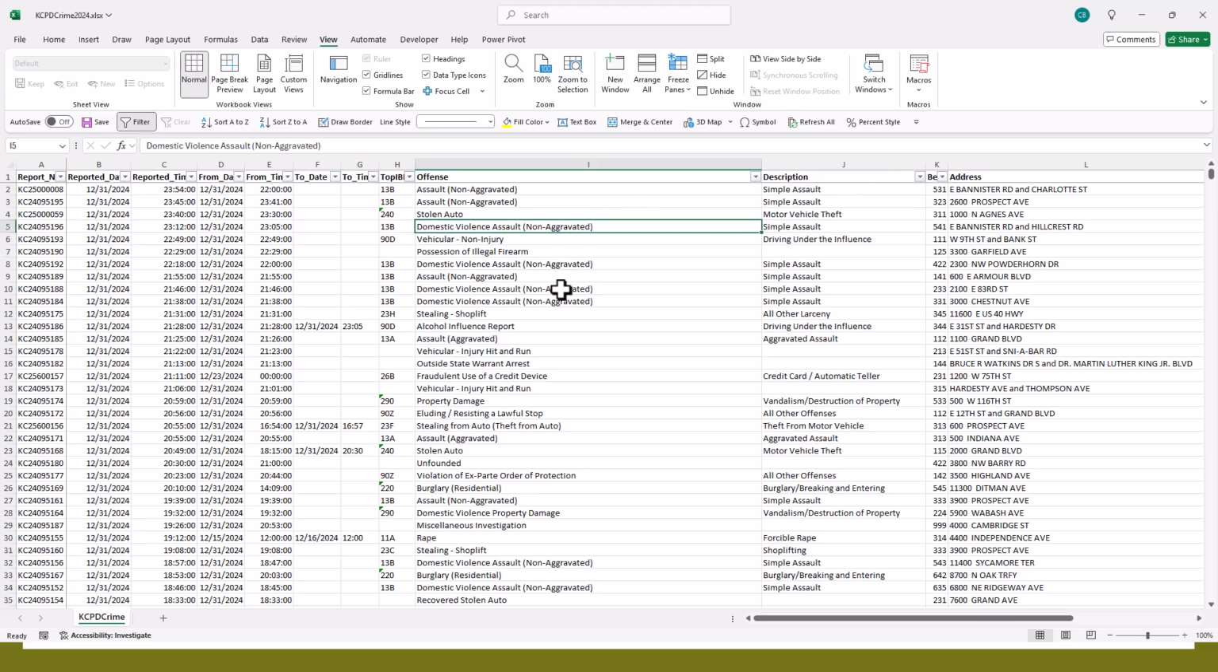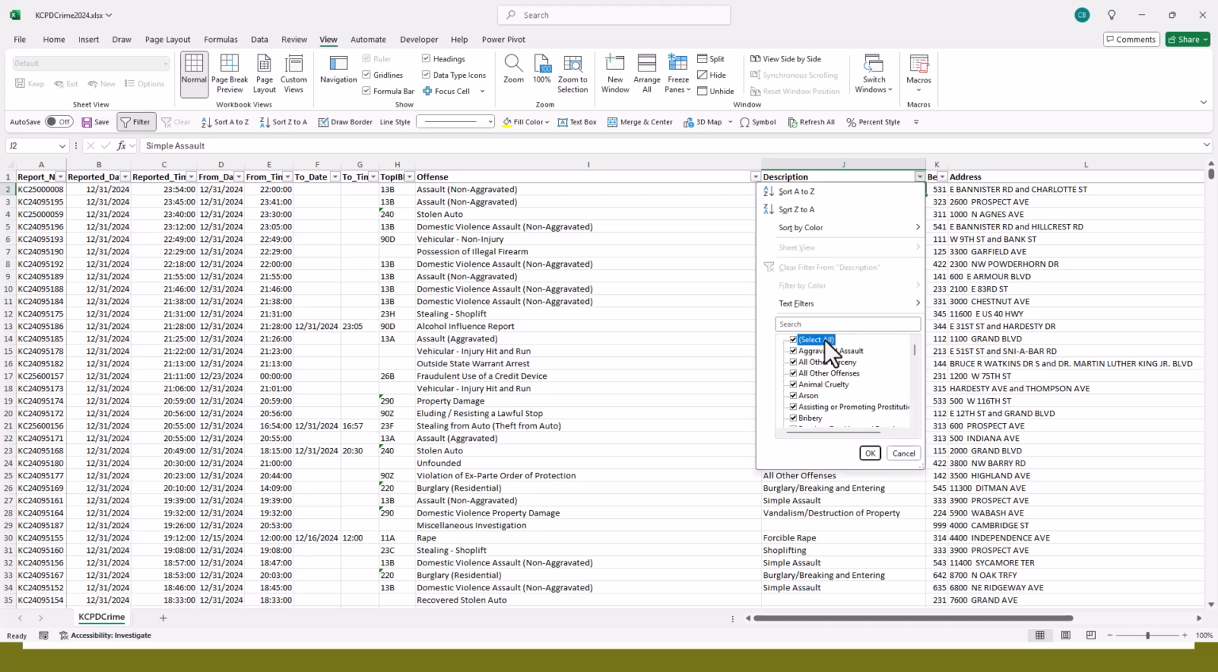I wouldn't use the offense field. That's kind of like a local offense field. This description here goes with the IBR field so that it's always going to align with the code in the top IBR field. And so we can uncheck everything and then go select shoplifting and check that.